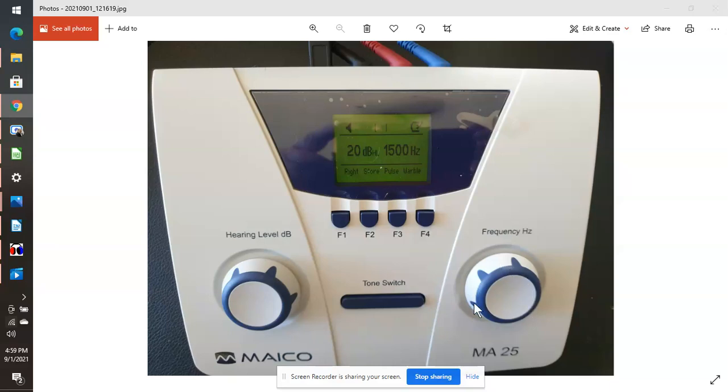This frequency controller has an additional function. It also has a press button here, and if you press that, it changes the display, which we'll have a look at shortly, which will then also be able to control the automatic functions, the automatic testing function of the audiometer. All right, so that's the layout of the front panel.